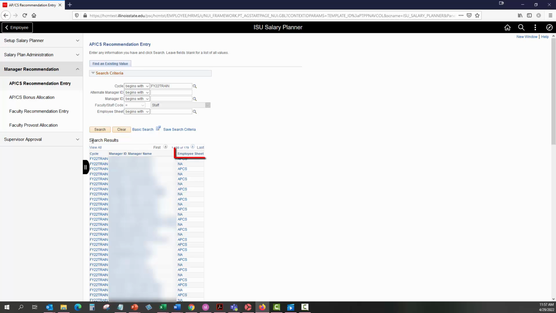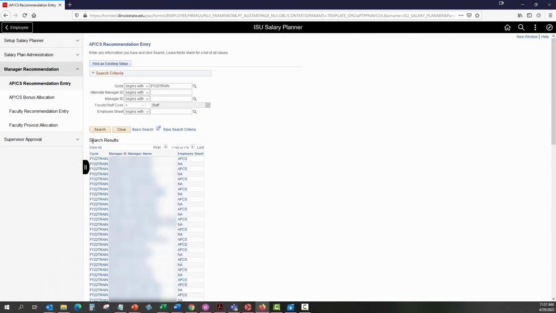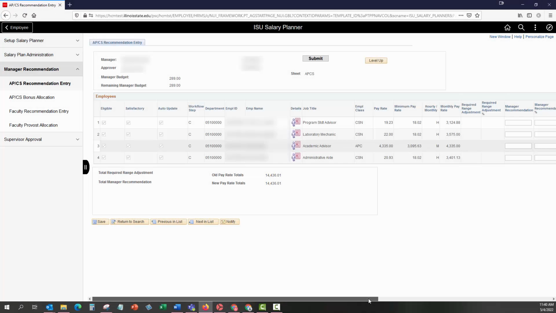The column on the right in the search results is labeled Employee Sheet. If you have an NA sheet, this lists employees that report to you or someone below you in the hierarchy that aren't eligible for the merit-based salary increase process. For example, employees in a union receive increases based on their contract and are not included in this process. You do not need to make changes to an NA sheet. Select any field in the APCS row to open the sheet. The APCS Recommendation Entry page will open.